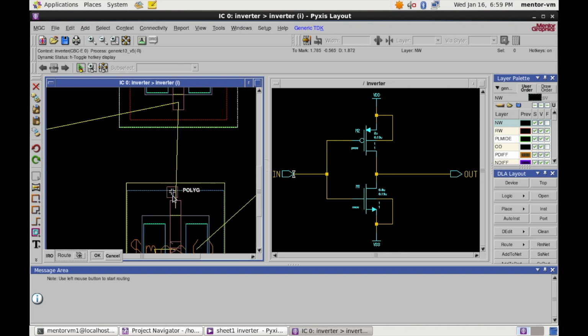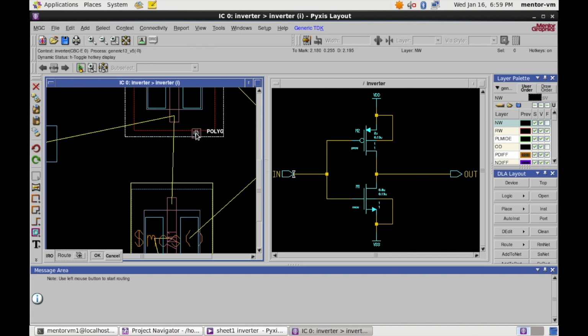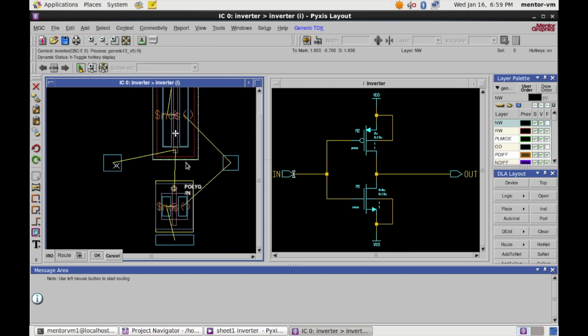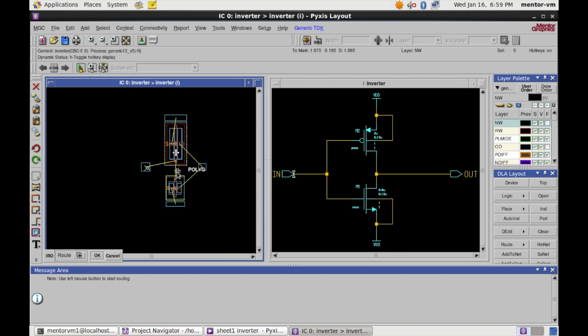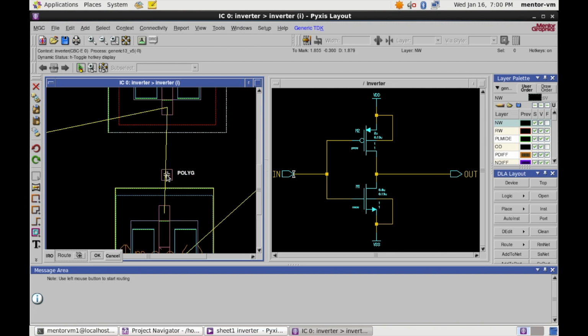It is okay to connect these two polys. That's this connection, because these two components are in the poly layer. That's the very bottom layer. So we click on this one and drag, and it will connect to here.